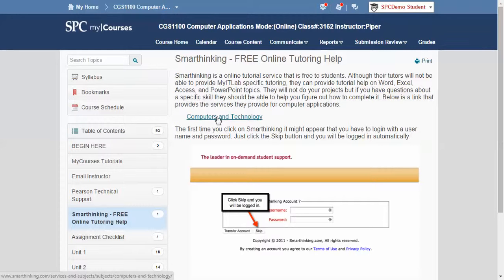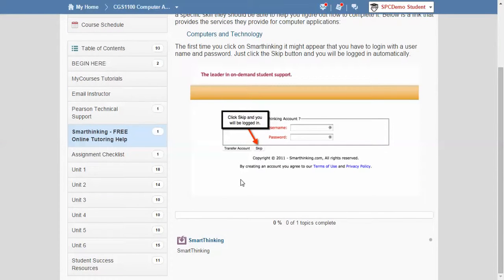Once we get to those units, I highly recommend using Smart Thinking as a free online tutoring service. It's available in the evenings and on weekends if you need help. Again, you can always email me with questions, but if you want to schedule some time, you can get that, and it is totally free. You'll just scroll down and click on the Smart Thinking link here.